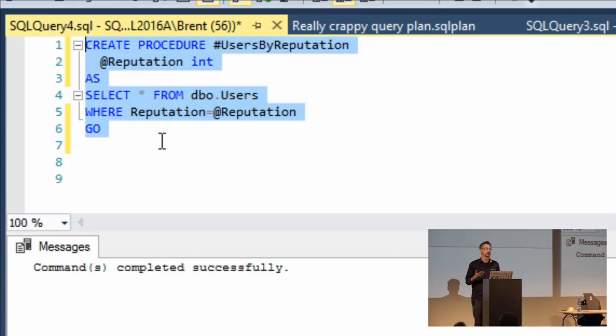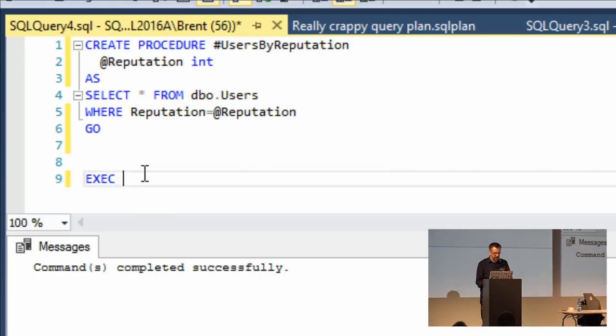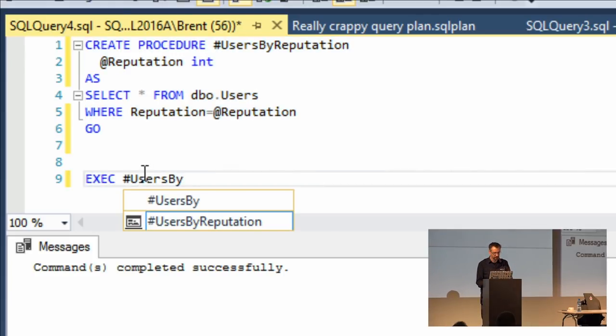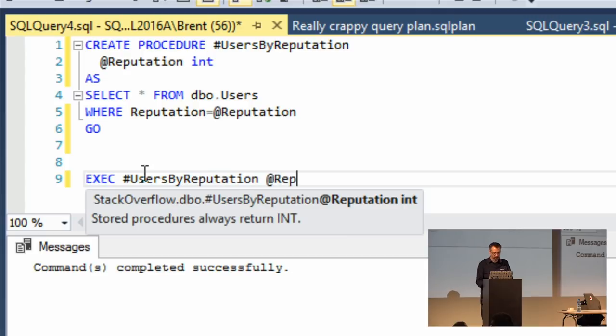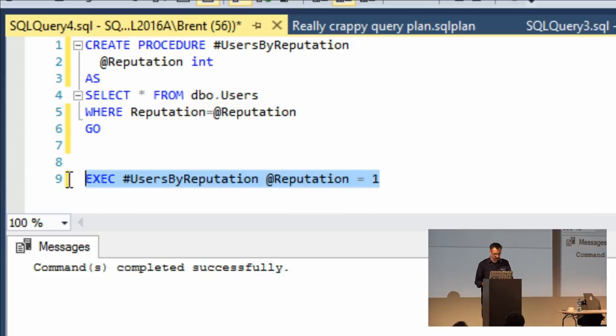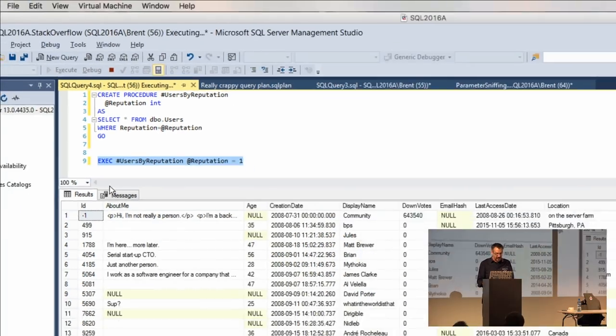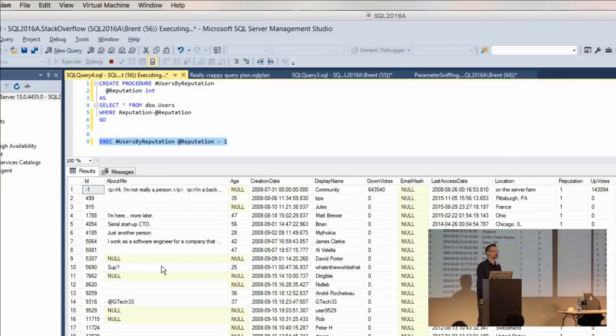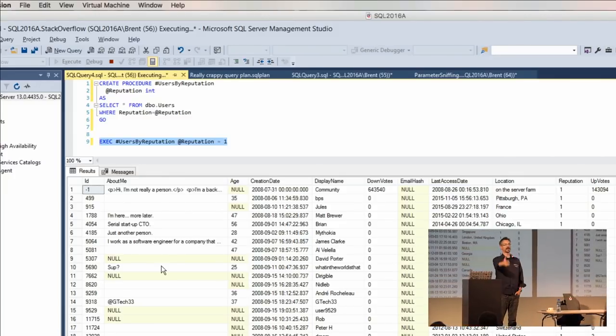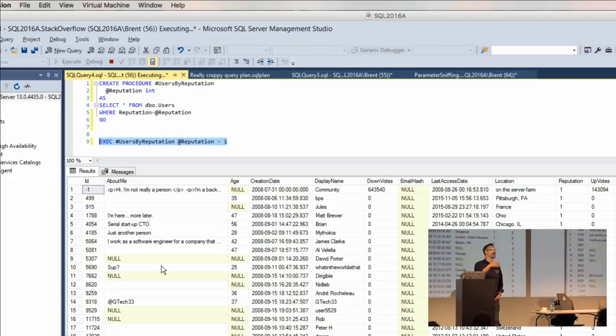Create temp stored procedures just like you do regular stored procedures or regular temp tables. So now I can say exec users by reputation with reputation equals 2 or 1, let's say. I can go execute this. And when this thing finishes in about 20 seconds, this is the only way that I can actually get that 3 million row estimate and do an entire table scan.